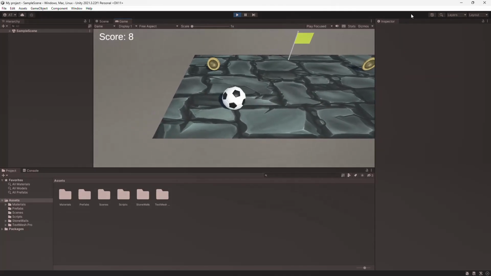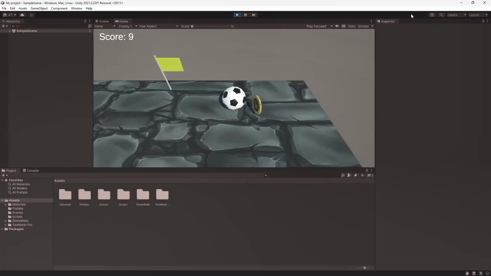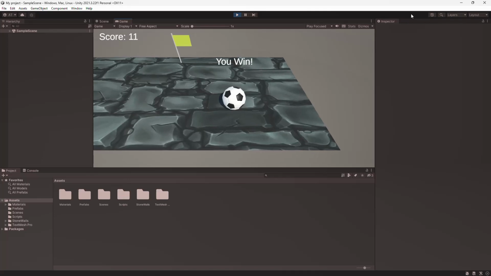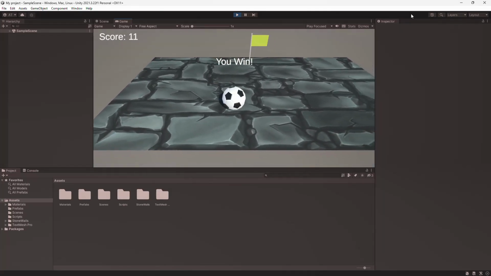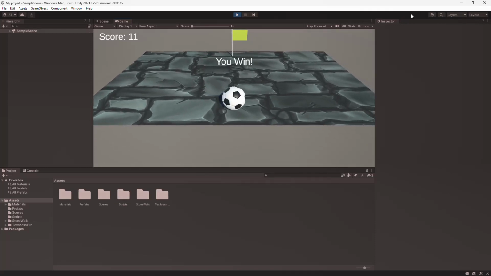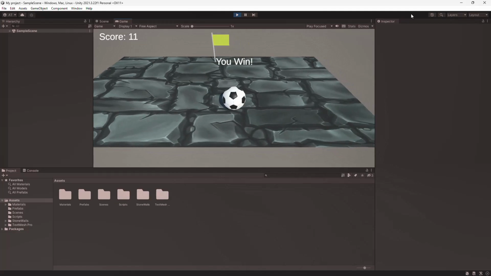Okay, we've made it to the end of the platform, and I'm just going to collect the last few coins, and yay, we've won. So once the score count equals 11, a you win text comes above the player, and that is all.